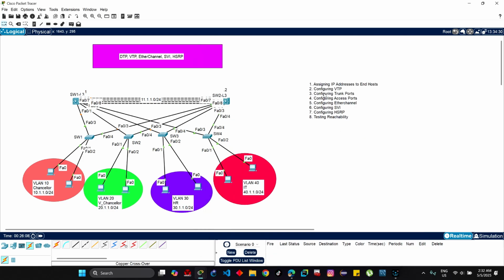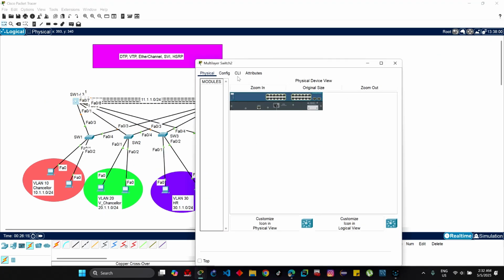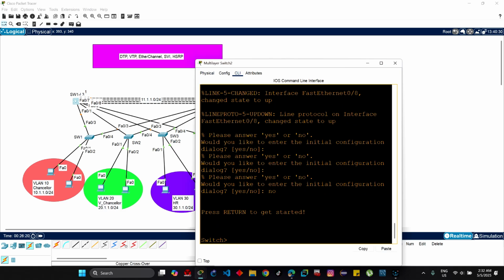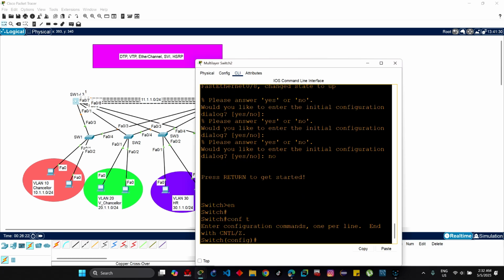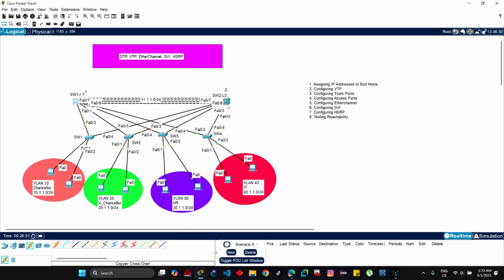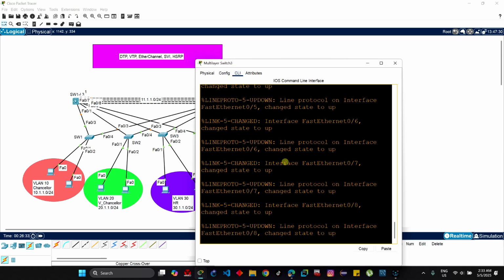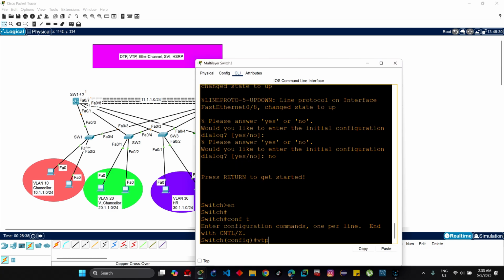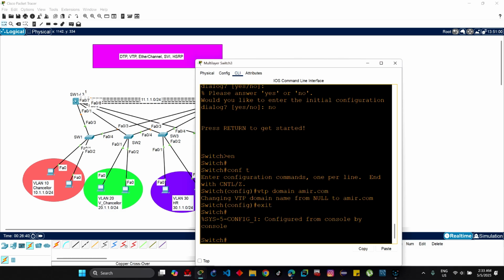So I will go into the second step, which is configuring VTP. I will configure VTP on all switches, as it is not mandatory to configure them, but I will configure them for the best practice. VTP domain, let's say amir.com. Exit. I will do the same thing for the distribution layer switch, the second switch. VTP domain amir.com.